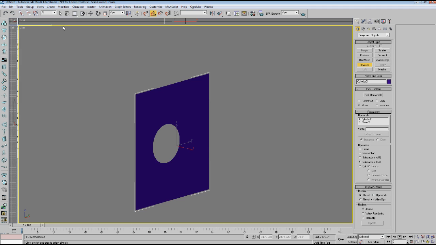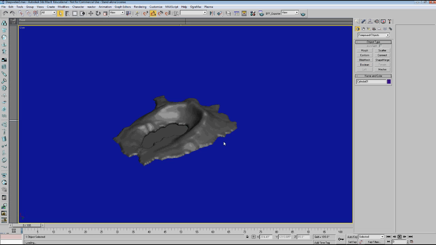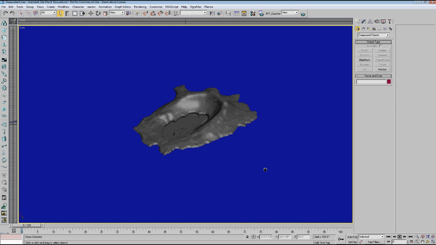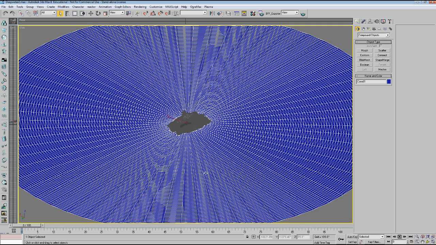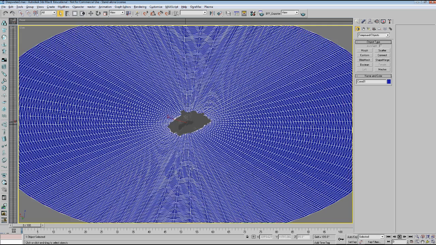Now, another reason you would want to do this is, let's say you've got a large ocean. I'll call it my ocean here. Here I've got an island and a large ocean, and if I call up the grid so that you can actually see the lines, as you can see, wow, we have a lot of faces here.